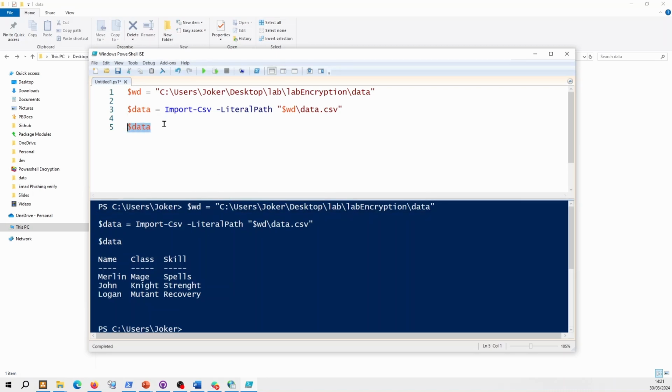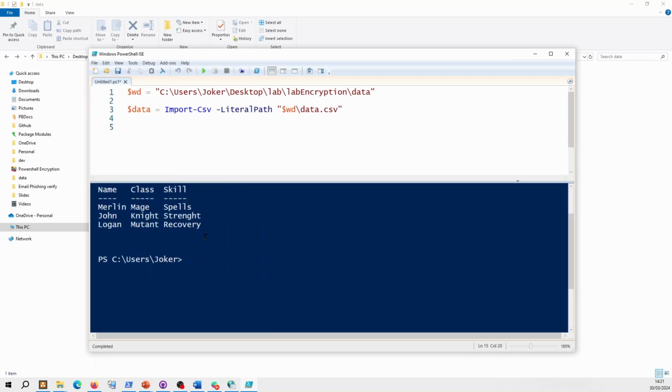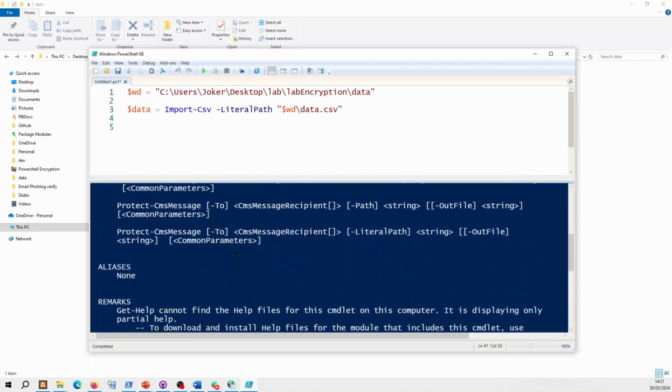So the first step is done, and we're going to show you the function we're going to be using to encrypt the data. That function is called Protect-CmdMessage. Also, in PowerShell, as you may know, there's a function called Get-Help, and you put the name of the function that you need help with, and that will give you some information.